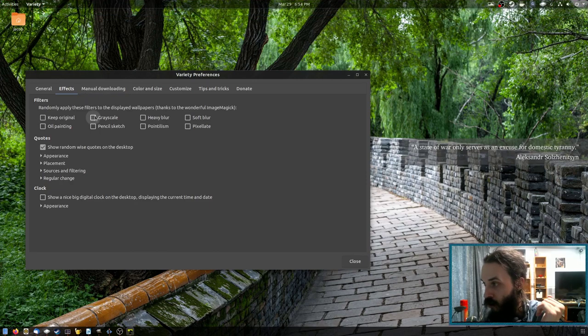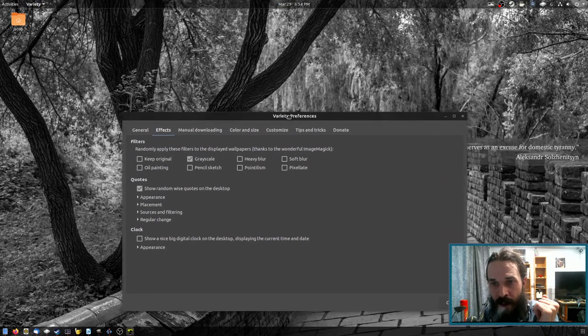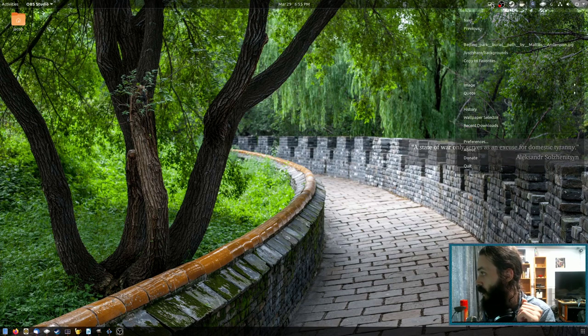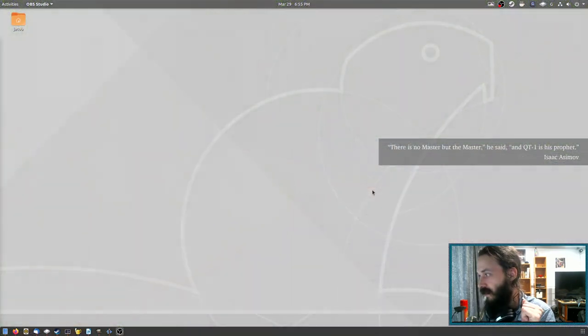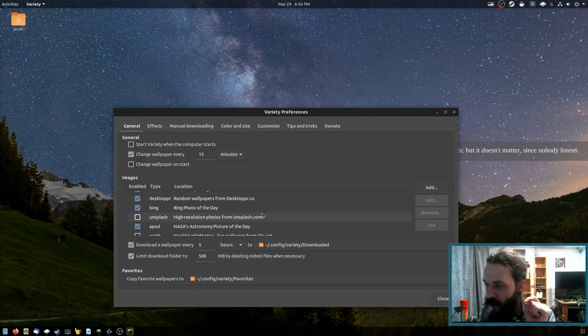Because it's using ImageMagick in the back end, you can say, I want all the background images to be grayscale. What's really handy is if you don't like one of the images it fetched, you can click next, just like that, and go to the next one until you find one you like. The thing to bear in mind when fetching images from online sources is that some of these sources collect metrics, so if you don't like that, you might want to disable some of these.